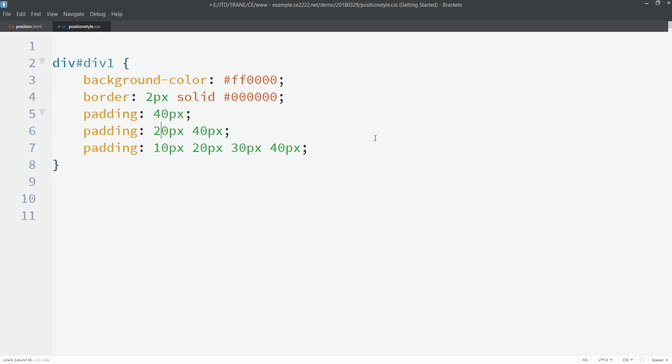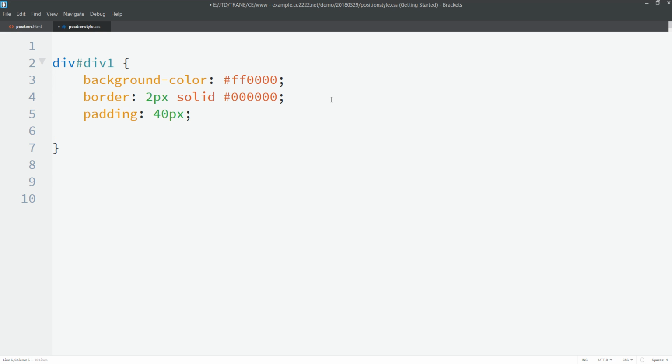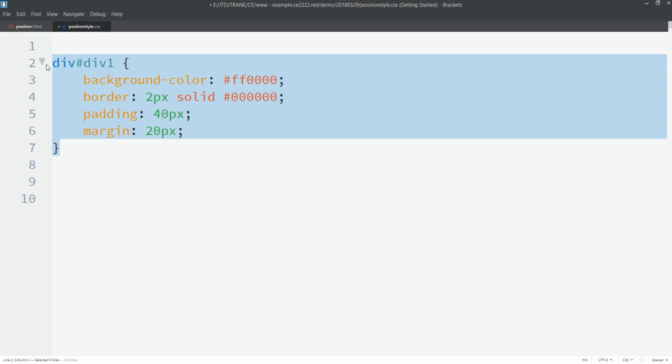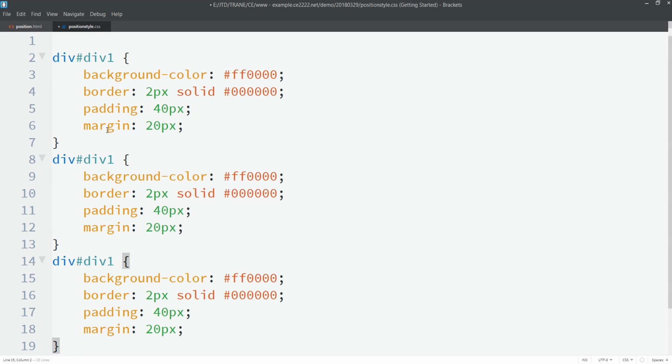In this case, I'm going to do the same padding all 4 sides. So we have padding 40 pixels, and I'm going to do a margin of 20 pixels. So this gives us a box that we're going to be able to see pretty easily, with a background color, a border, a padding, and a margin. I'm going to copy this exact same thing. I'm going to copy it 2 more times.